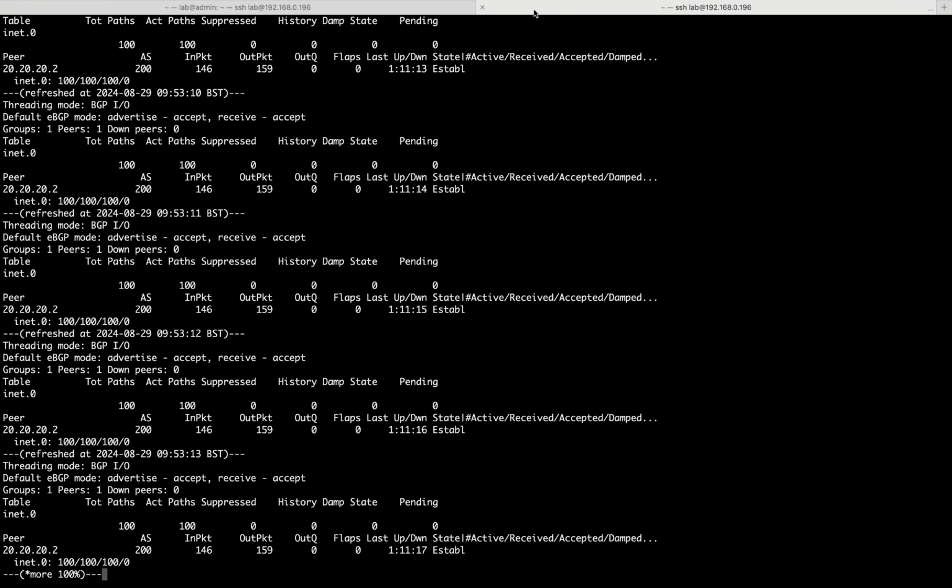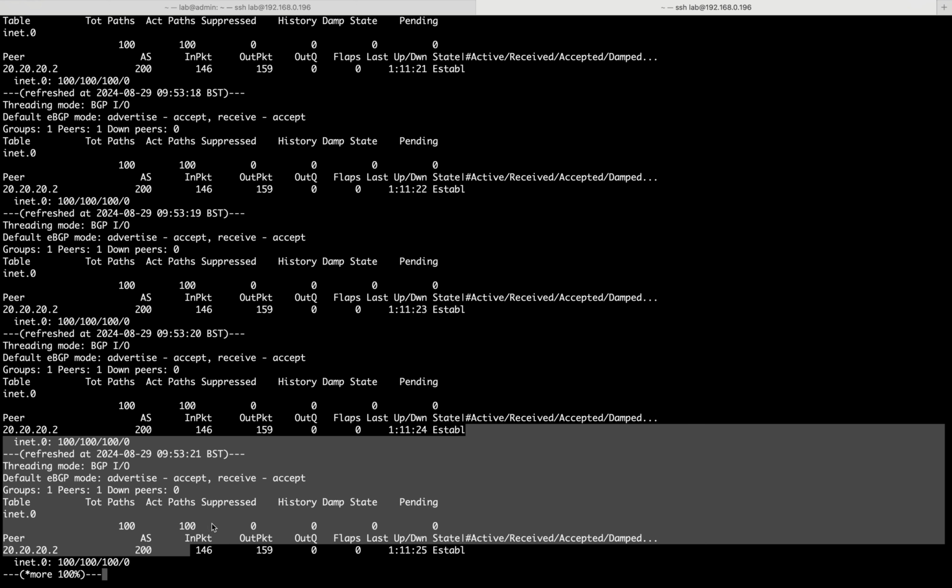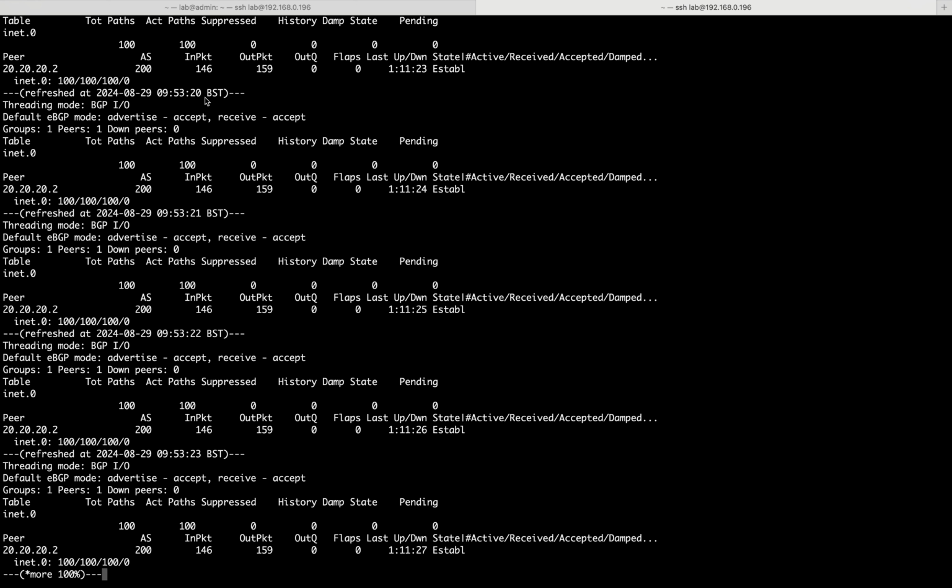Now on the other window, I have a BGP running. So this is the BGP group, which is a part of the EBGP group that I'm going to flap. You can see that the BGP is up. I have a refresh of 1 second running here. That's why you see the seconds are clocking up from 25, 26. So it's just telling me that this BGP session is up.